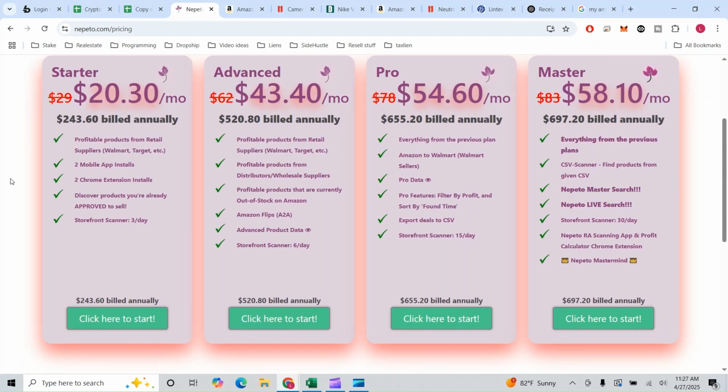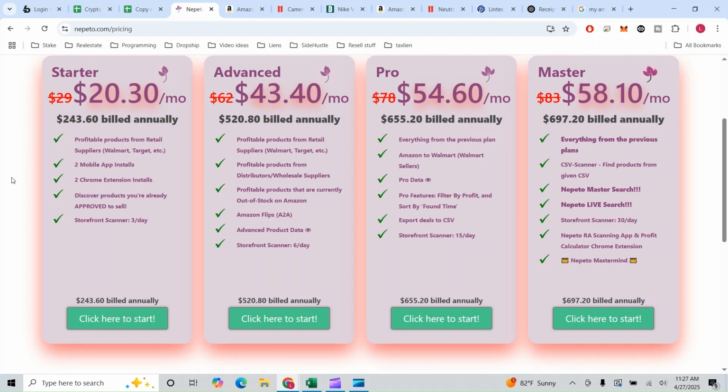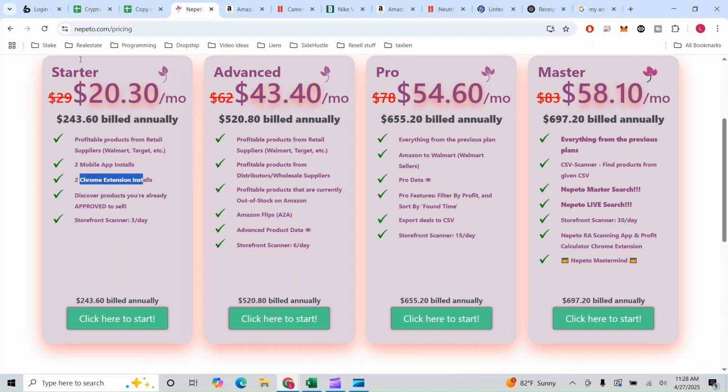Now, it's not something that I directly explored, but one thing that a lot of people look for is something that's similar to SellerAmp. So this company also has a mobile app, and this will allow you to install it on two devices as well as two Chrome extensions. So even at the most basic level, you can get access to that. So really, at a smaller amount, you're able to emulate what you could do on SellerAmp.